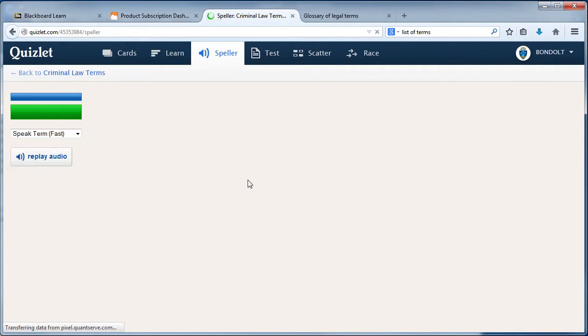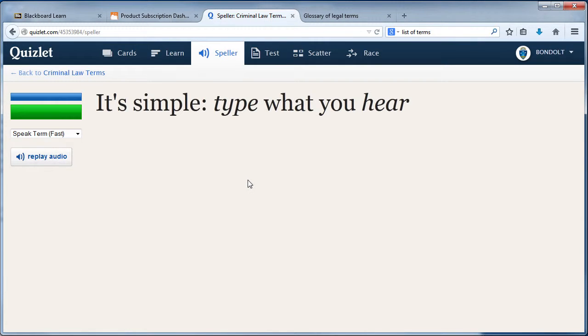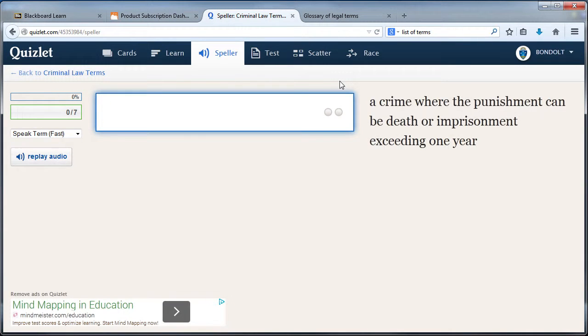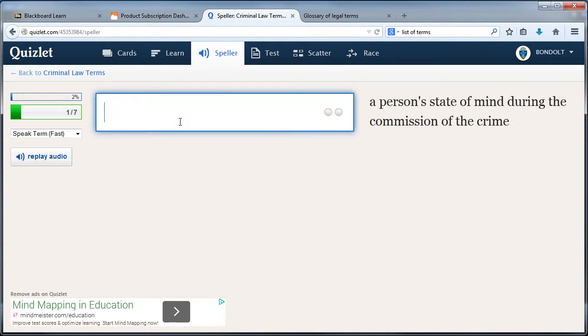The next one is Speller, obviously pretty straightforward. Felony. It's basically giving me the definition of a term, and it's actually giving me the answer through speaking, and it's asking me to remember the actual spelling of that term. So in this case it's felony, if I spelled it correct. And then it will say the next term.